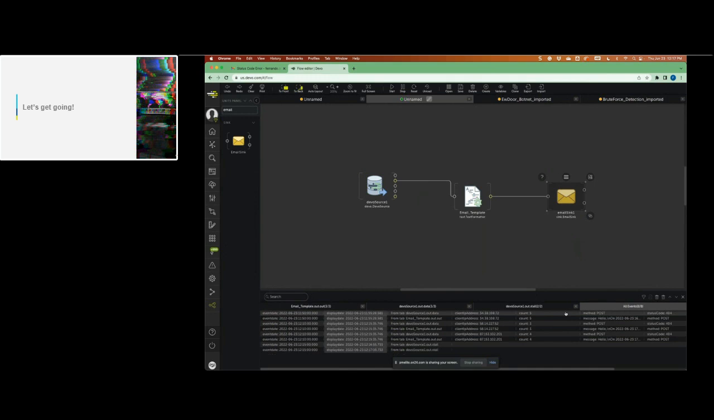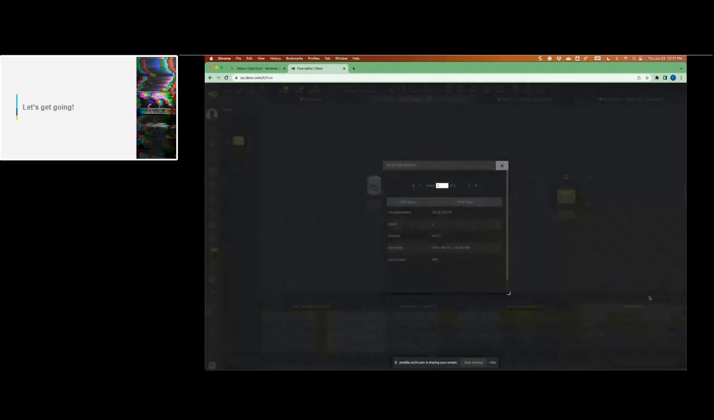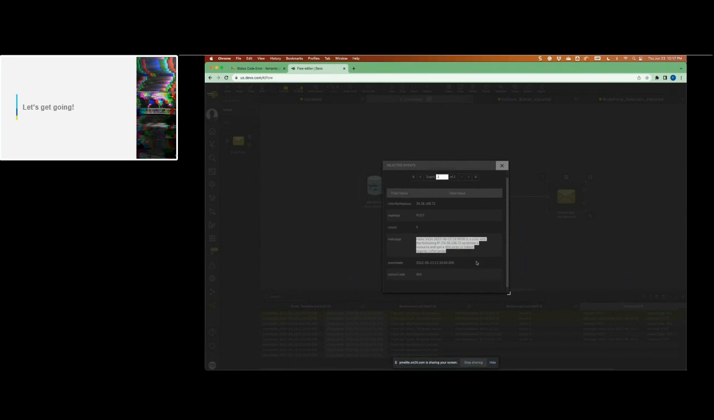You can select here in the debug screen more than one debug message, and you just press here to see the details about the event. In this particular case, it's telling us that the method is a post, the status code is a 404, and if we click the arrow, we're going to see the message that is going to be sent through email in this particular case.